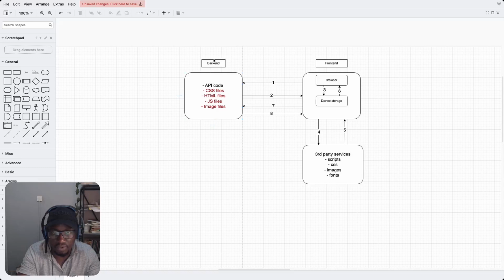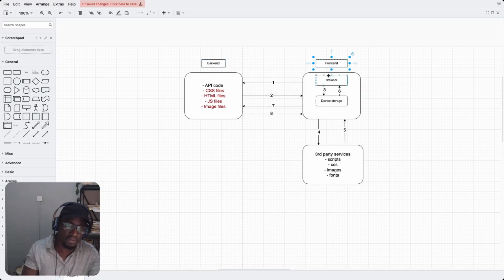So here on the left, we have backend part of our web application. It has API code and static files like CSS, HTML, images, and JavaScript. And then on this side, we have the front end part, which has the browser, the device storage, where the browser sort of caches and stores data that it needs. And then here we have third party services that scripts in the browser might call to get additional resources like fonts, images, and scripts, more CSS maybe from CDNs and so on.